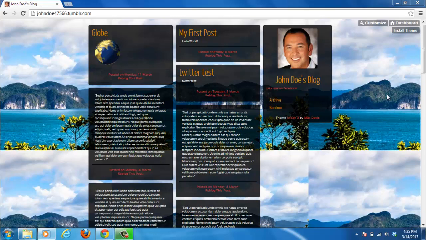There are two main ways to get new themes for Tumblr. This tutorial is going to go through both ways. The first method involves using one of the standard themes available in Tumblr.